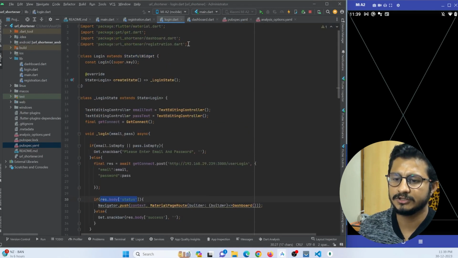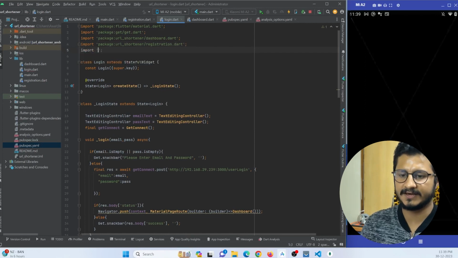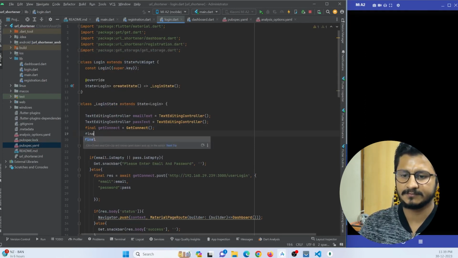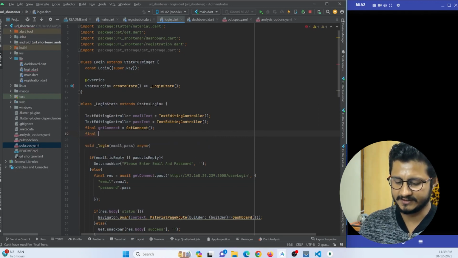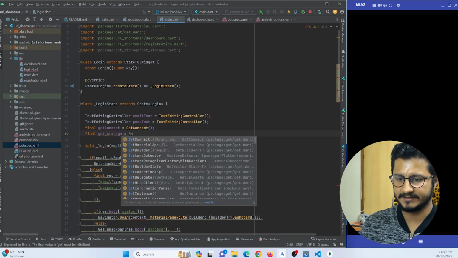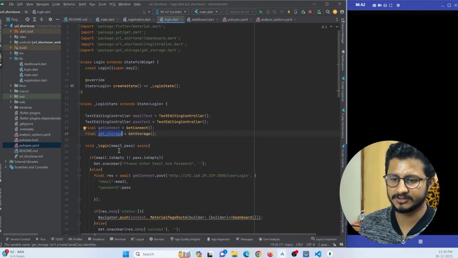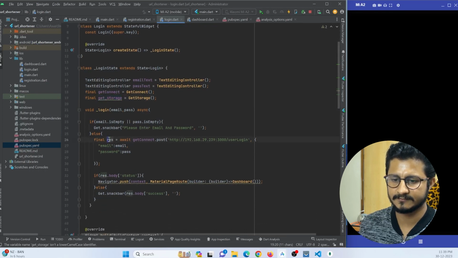So let me show you how. First of all, we must import that package over here, get storage, and create an instance of that thing. So final get storage is equal to get storage. Now I can just make use of this instance to store this particular user data in this storage.